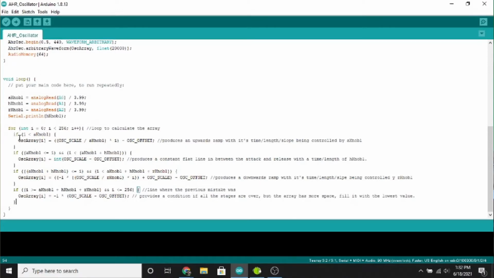Basically, the first one provides the first upward slope. This is just a simple y equals mx plus b equation, because that was the easiest thing I could think of. The value of the A knob just changes the length and the degree of the slope. The second one is even simpler. It just sets the array to a constant for a certain length of time. And then here is the downward slope. It's basically the same as the first one, but negative.